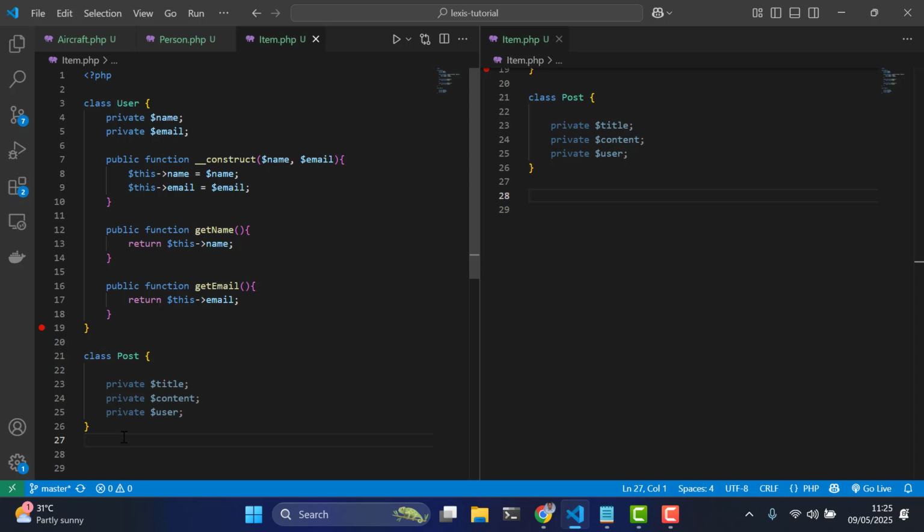We have a post. So we need to know which of the users made that post, which of the users posted this thing for our blog page. So we have the title of the post, we have the content of that post, and now we have another property which we call a user. Now this property will act like an object. You'll be like, how? Let me continue the code from here.